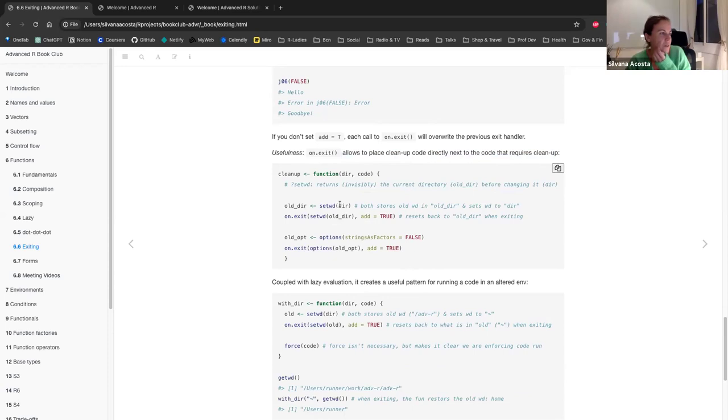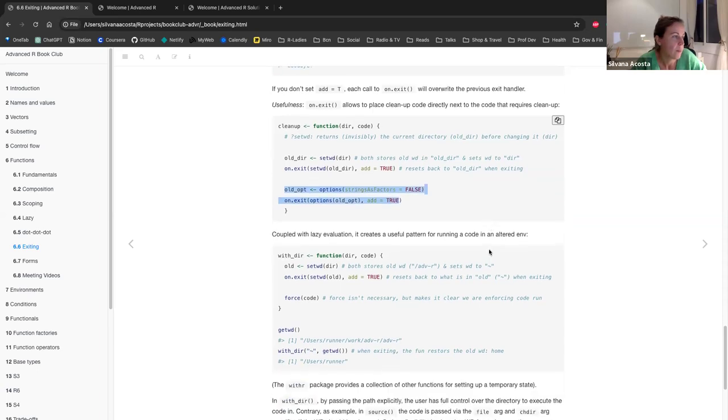So here we are going to set the working directory, and we also have some options, right? But we are using on.exit to restore the state. So an interesting thing when I check the help of setwd is that it will return invisibly the current directory before changing it. So actually this first line is both storing the current, or old, working directory here before setting it to dir. And then on exit, it will reset back to what was stored in old dir when exiting. And the same goes for the options.